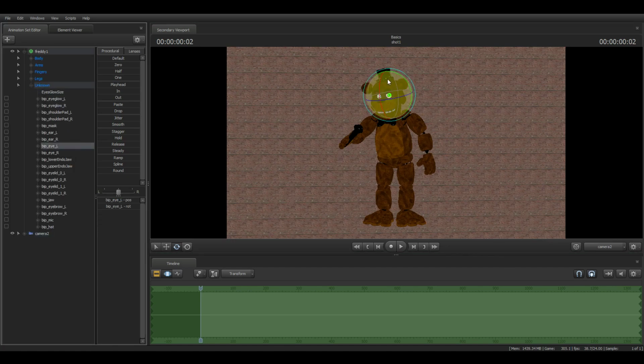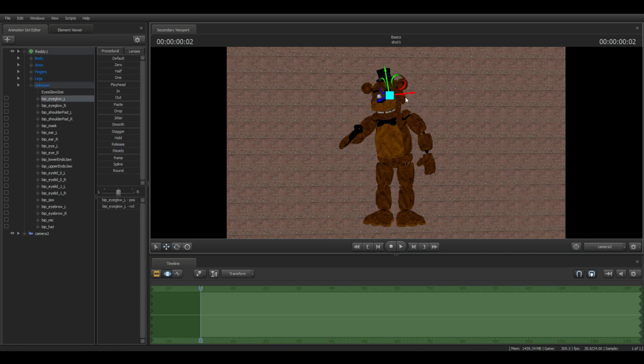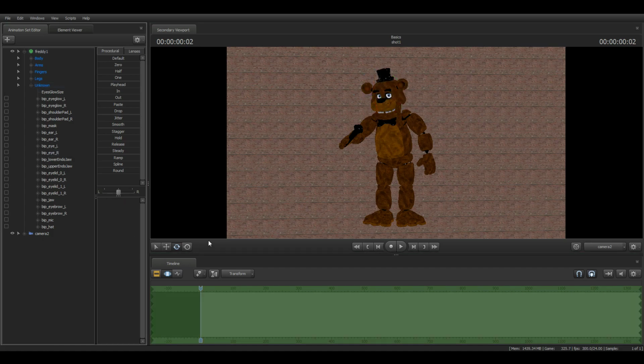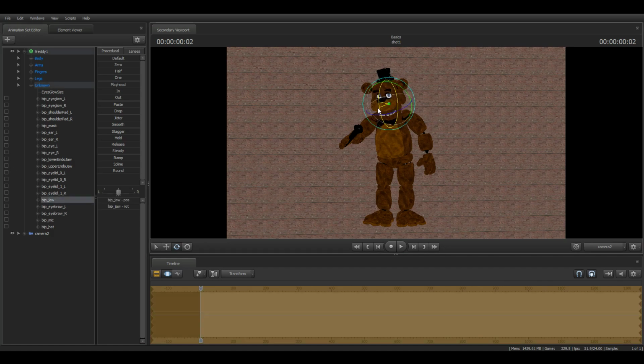Ready. Let's get rid of his eye glow. I don't really want the eye glow. The eye glow on this model is a separate model, so that's good. So now we've got Freddy in a nice little pose, right? And let's open his mouth. Hold up.